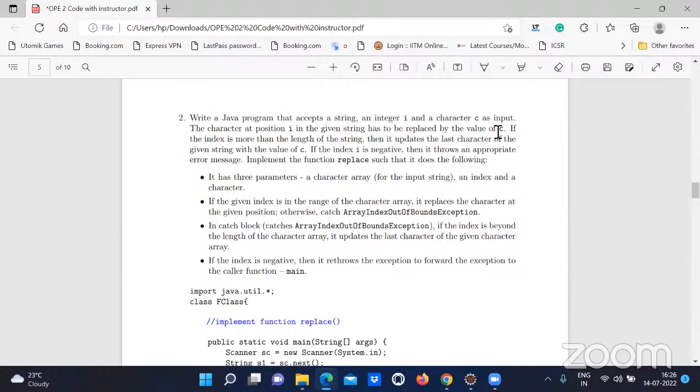Suppose here a string, India, is the given string, and I'm going to give one integer value. This integer value is an index, 3, and one character. Suppose I'm giving A like this.